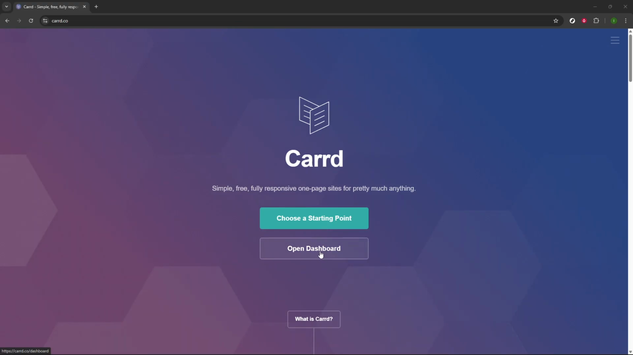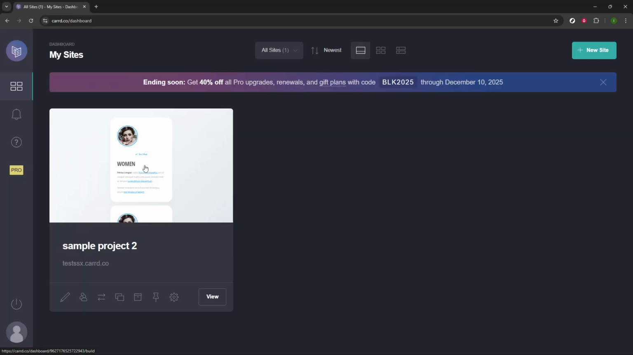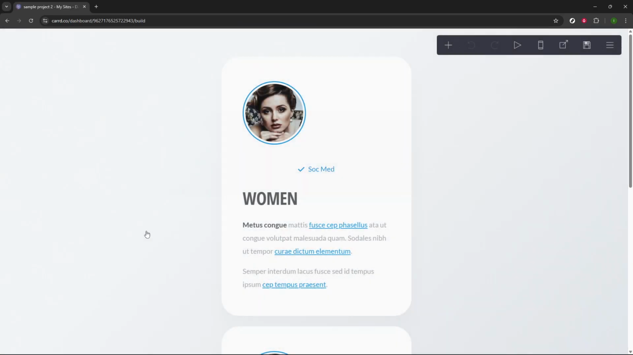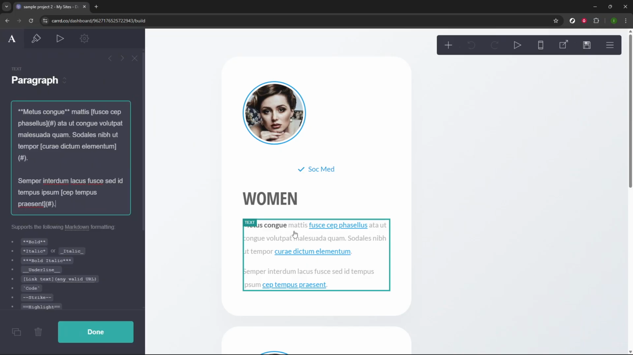On the home page, look for the option to open your dashboard. Click that to see your list of sites and drafts. From there, select the project you want to work on so the editor opens. Inside the editor, click the text block that contains the words you want to highlight. You'll see the text cursor appear, which means you're ready to edit.